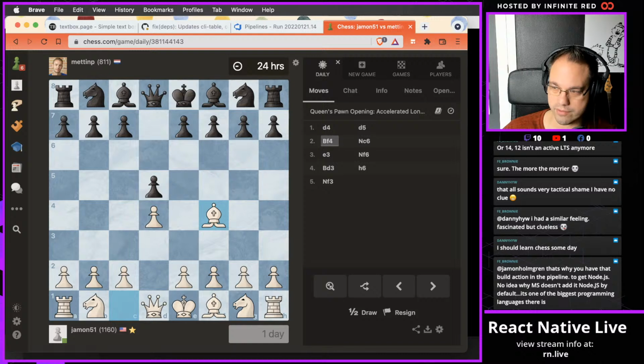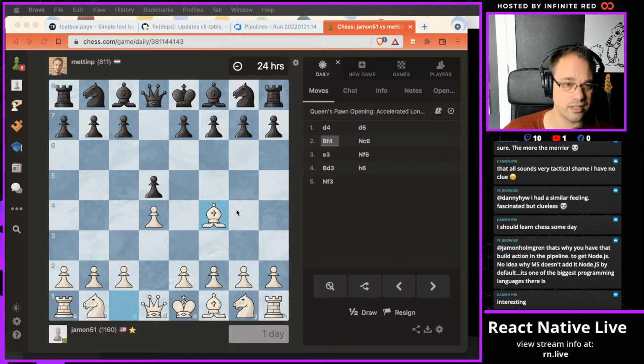Brownie says, that's why you have that build action in the pipeline to get Node.js. No idea why Microsoft doesn't add it to Node.js by default. It's one of the biggest programming languages there is. Yeah, no kidding. I agree with that.